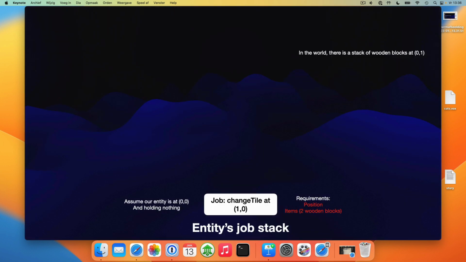Say you, as the player, scheduled a job to change a tile at a specific position, and an entity picked up this job. Now, this job has 2 requirements. The entity needs to be in the correct position, which it is not because the tile is at 1, 0, and the entity is at 0, 0. And the job also requires 2 wooden blocks, but the entity is holding nothing. So none of the requirements are met. There are, fortunately, some wooden blocks available in the world.